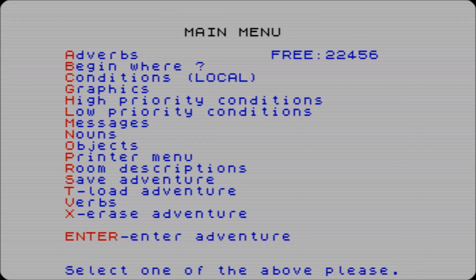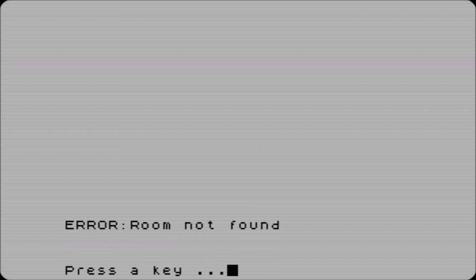Right, so you can see it's got some basic stuff in that. Now the quick start, what we've loaded up, that's got all your run-of-the-mill stuff, look, examine, that sort of thing built in. If you press enter, you're still not going to have anything because there's no room.